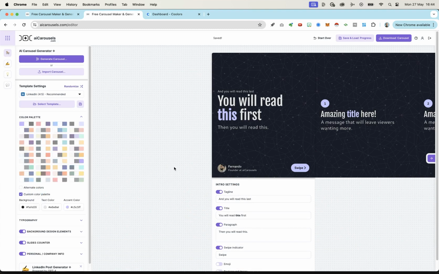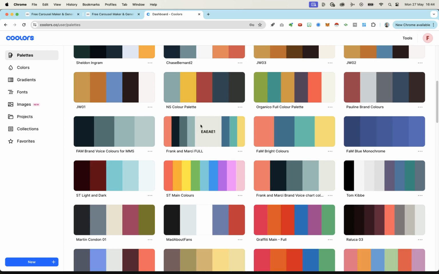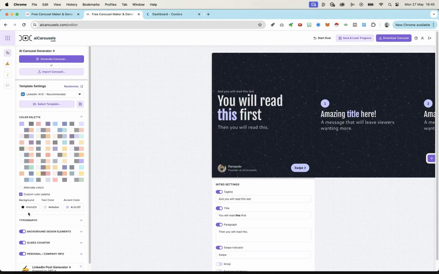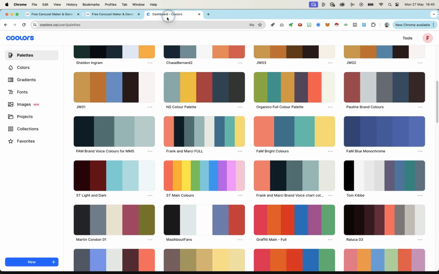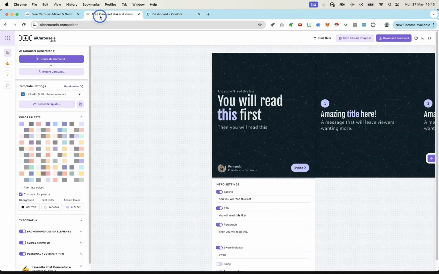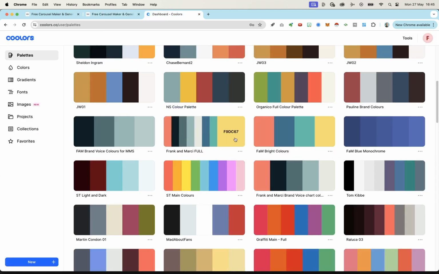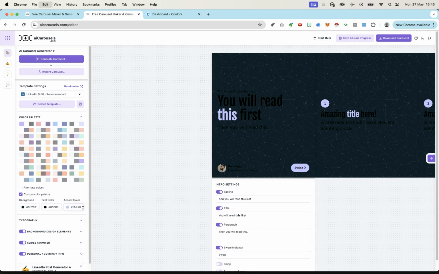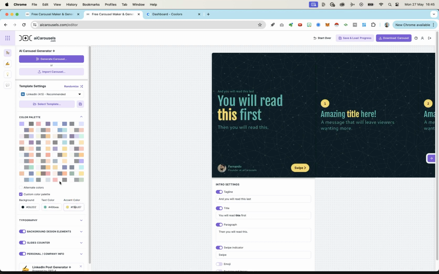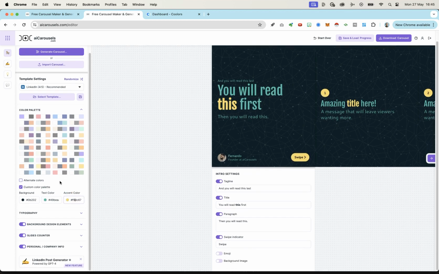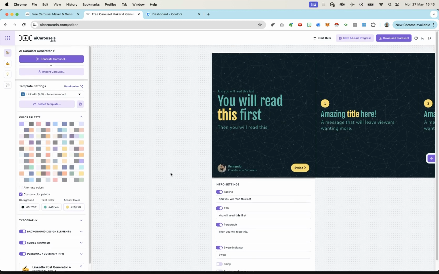use a custom color palette, and then I can pop over to Coolors where I have our brand colors. So I'm going to make the background our own dark color. I'm going to make the text color our shade of greeny turquoise, and I'm going to make the accent color our yellow. Already, this looks a lot more on brand for Frank and Marcy.